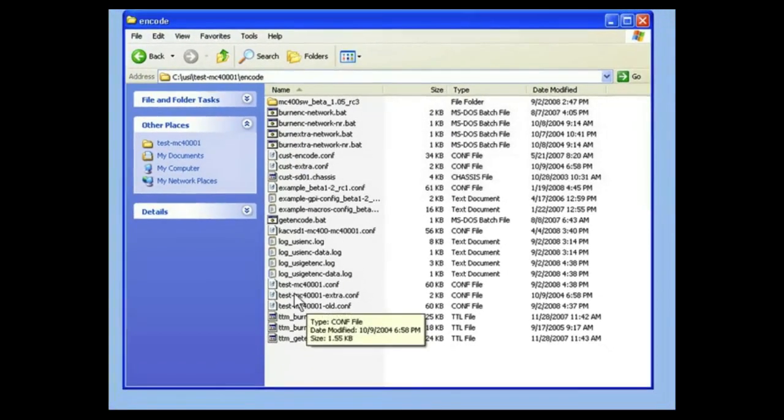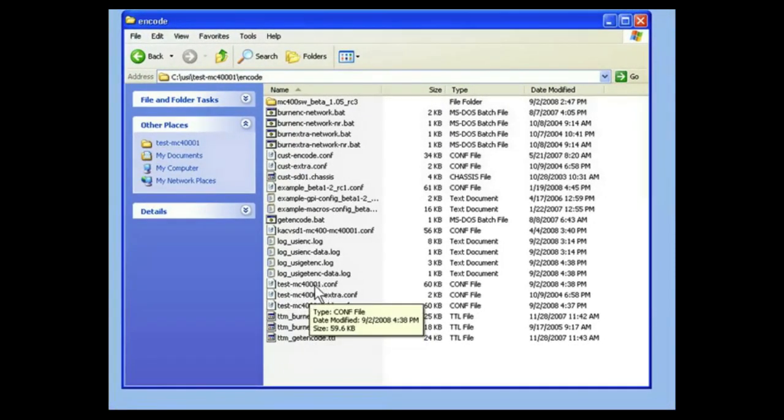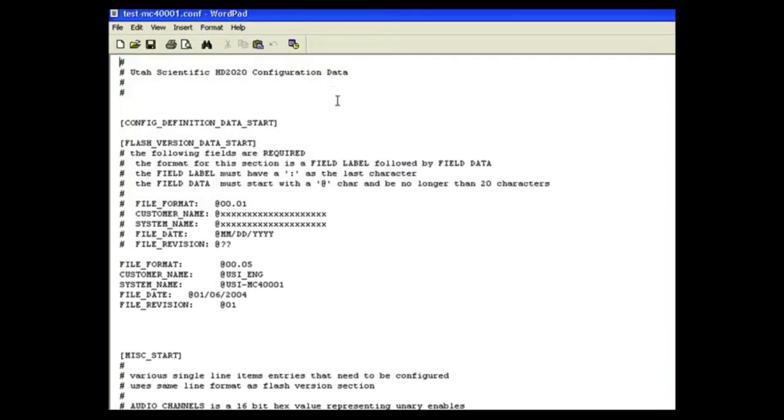But let's begin here by going into this test MC400-01.conf file. So if you double click that, I have mine set up to automatically find it in WordPad. And I believe that on some occasions I've seen Notepad work, but WordPad is the preferred editor when we're going to go in here and perform this editing.